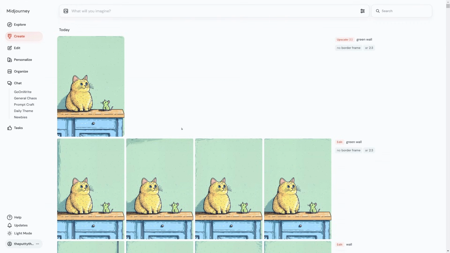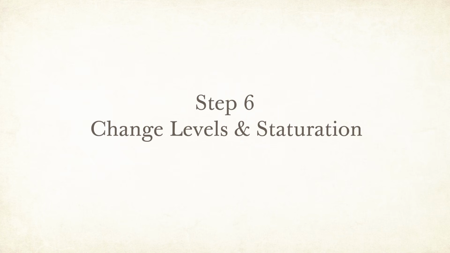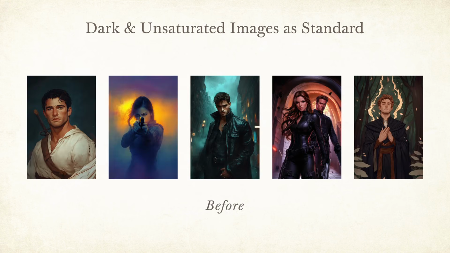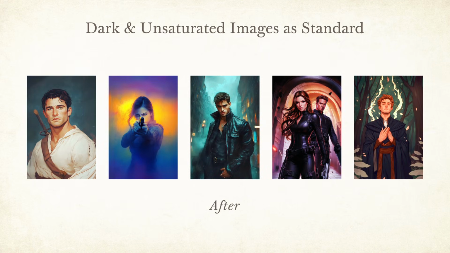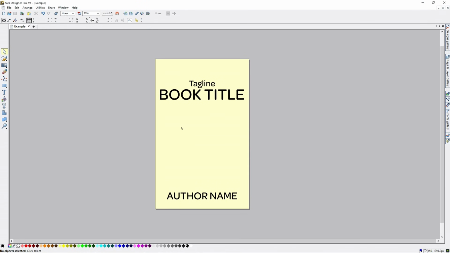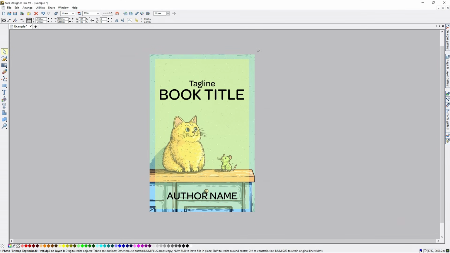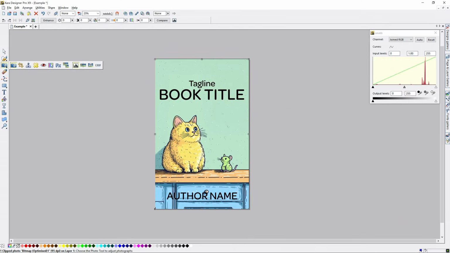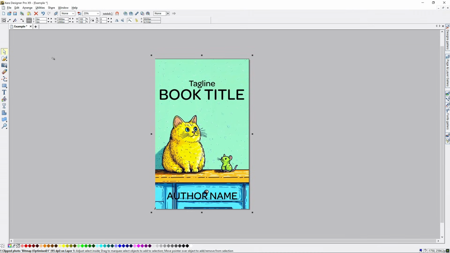And then one final thing I always do, step 6. We're going to talk about color, image, levels, and saturation. To my eyes, as a book cover designer, MidJourney version 6.1, or any other AI image generator for that matter, seems to make images that are somewhat dark and slightly unsaturated. The first thing I do with any image before making a book cover is to play around with these two things. I use Zara Designer Pro, but all graphics applications will allow you to play with these settings.